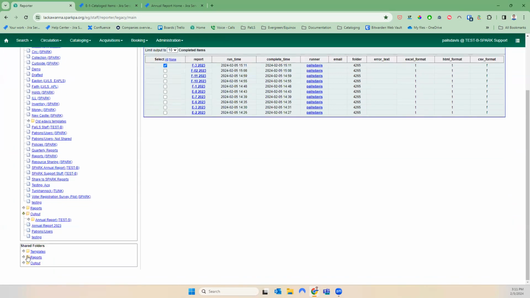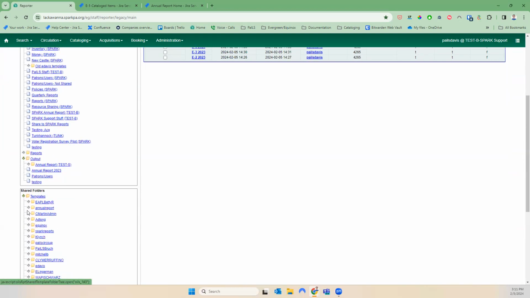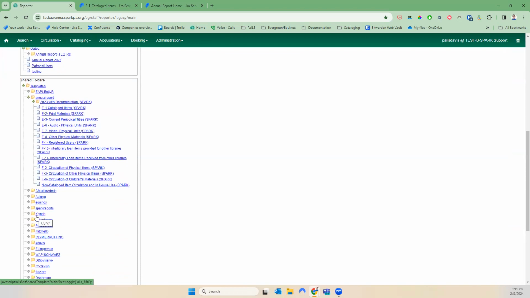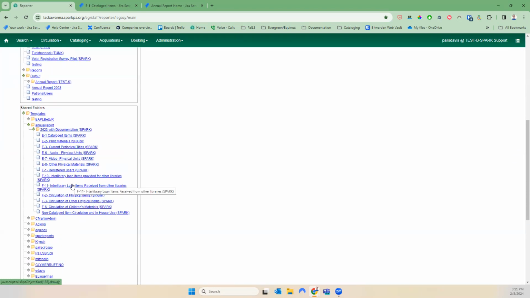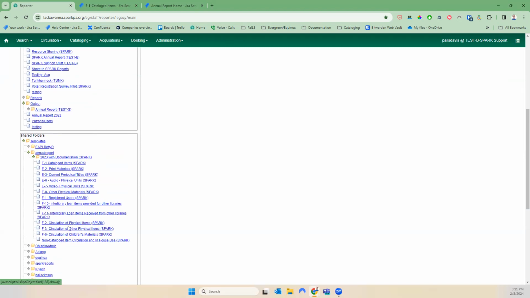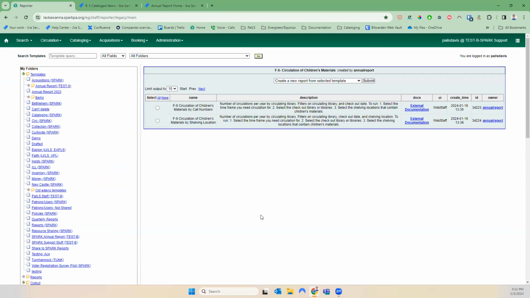All right, I think we're in the home stretch. Any questions so far? Okay, we have 2 more to go. So children's materials is F6. So this is a separate number that is included in the physical items. So we also have this broken down by call numbers and shelving locations.